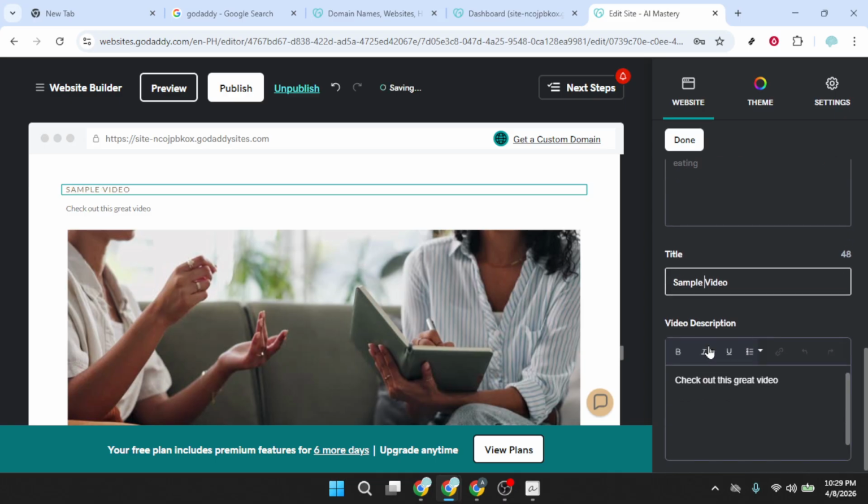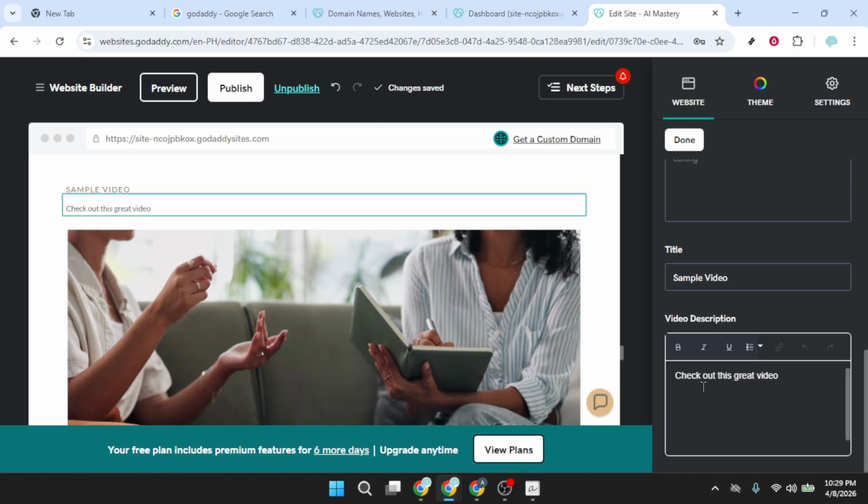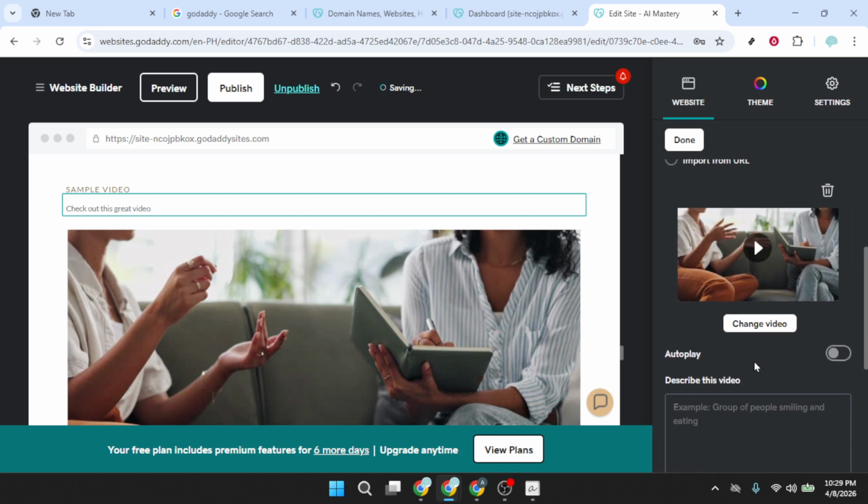Before you move on, glance at the preview in the editor. Check that the video looks good in the chosen section and that the title and description read well. If your video feels large or loads slowly, consider compressing it and re-uploading. When everything looks right, you're all set. You've successfully added a video to your GoDaddy website.